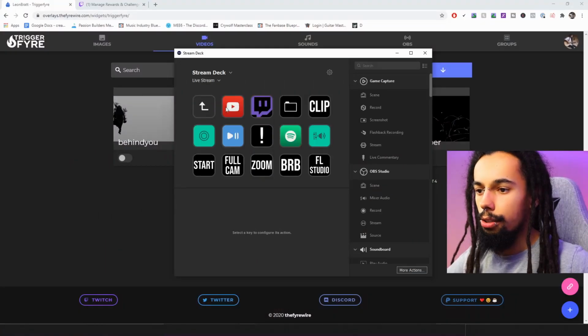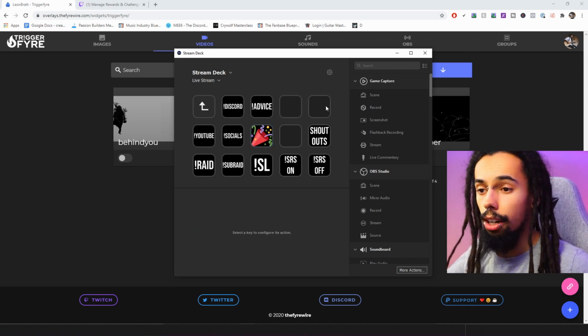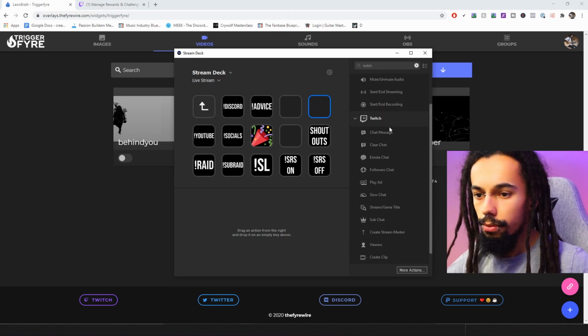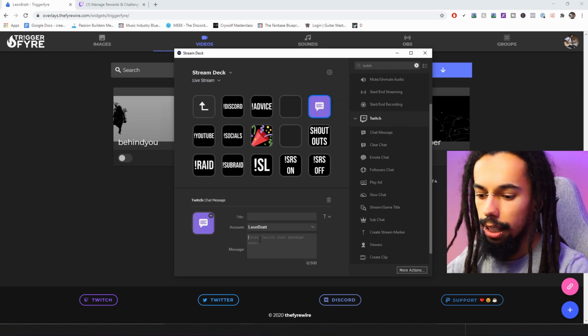So what we need to do is, let's go back onto the PC now. We're going to load up the Stream Deck app, and here you can see I've got my commands just here, and this one is confetti. And how we do this is if we just click on the blank square just here, and then we can type in Twitch, and then chat message, drag that over to here, and then we can go !